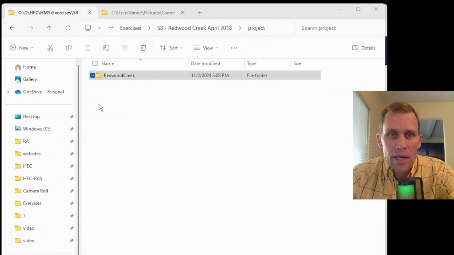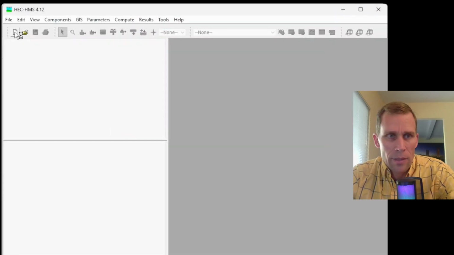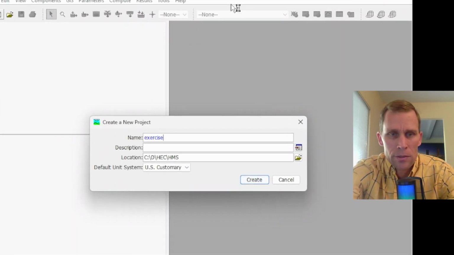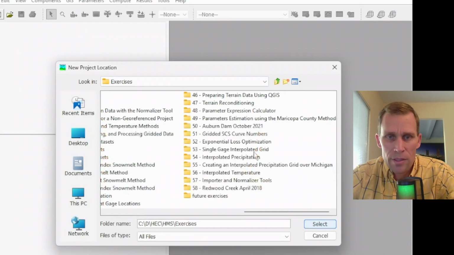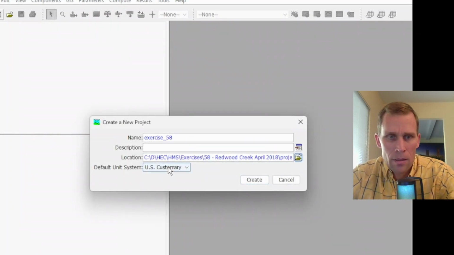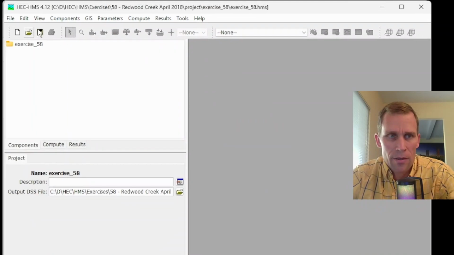All right, so I'm going to actually create my own new HMS project in this same directory. That'll be what I'll call my project, and this Redwood Creek project will be called the source project or reference project. So let's go ahead and do that. I'm going to bring up a new version of HMS. Here we go. Click New. I'll give the project a name, and then click the folder icon to navigate to where you want to store this project. Okay. US customary for units and create.